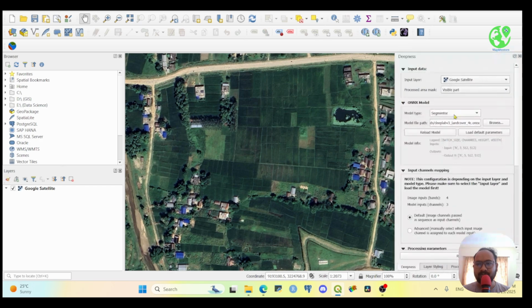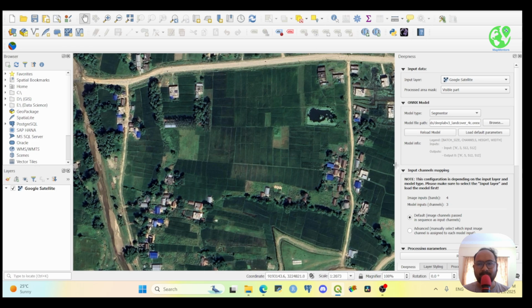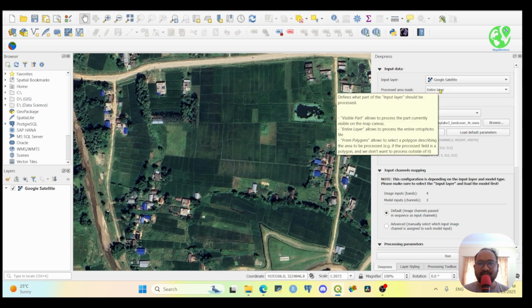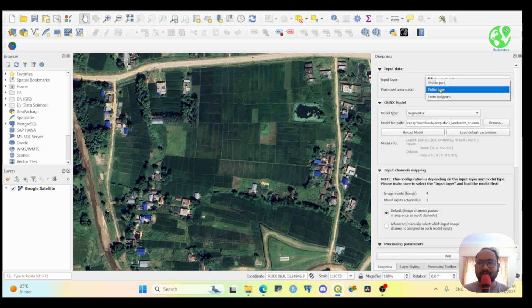Okay, let me adjust my panels. This is the Deepness plugin interface. In the input layer, this is the Google satellite because that is our input layer. In the process area mask, it gives three options. Either you can process the entire layer, which is not possible because it will process all the Google satellite imagery for the whole world. We are going to use the visible part. In the visible part, it will only do the analysis in this visible area.